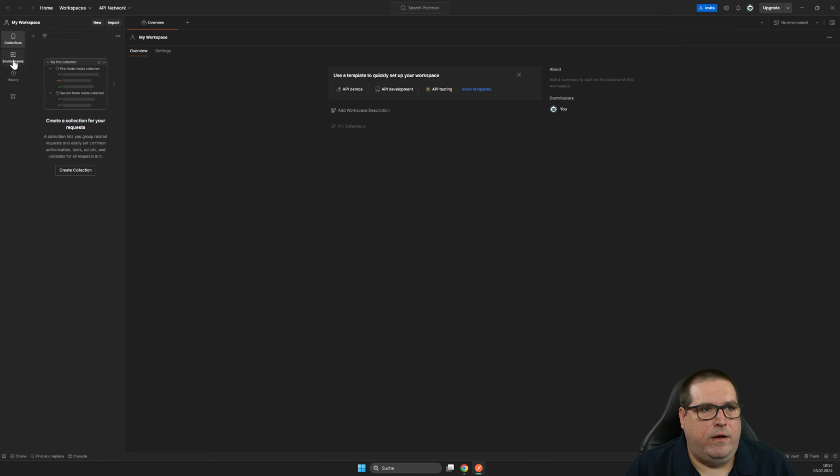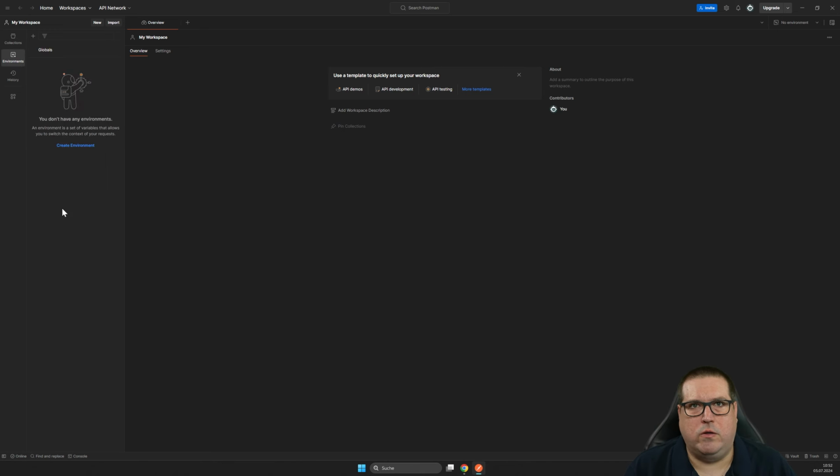Let's start with the environments. The environments are the different environments that we want to talk to, because Postman can talk to a lot of different environments that offer APIs. And also if you get your Fulfillment Tools, there might be two different environments, the testing and the production environment. So you could talk to both of them and specify them separately here.